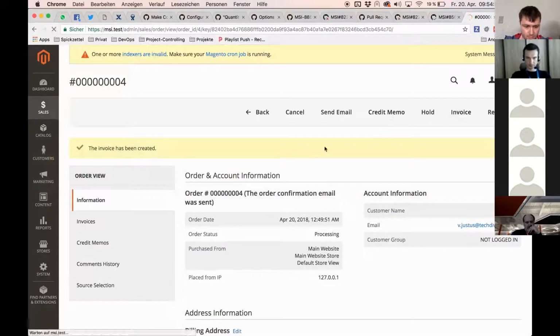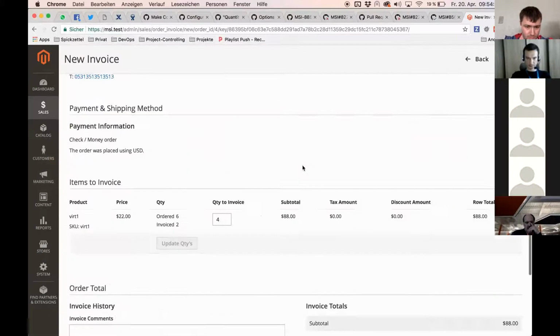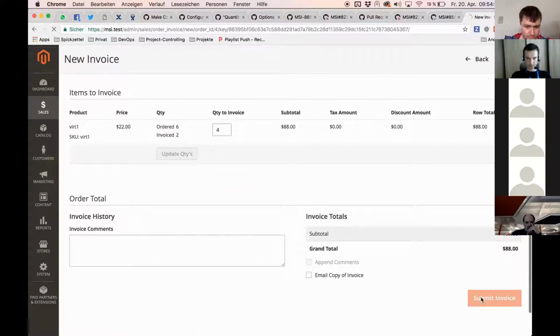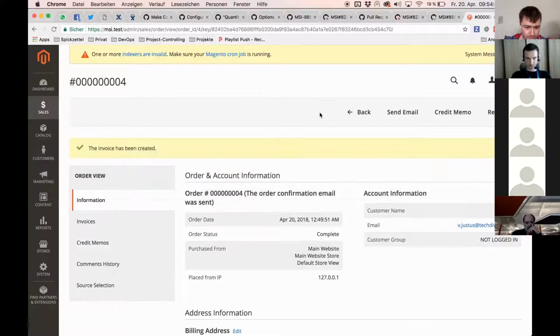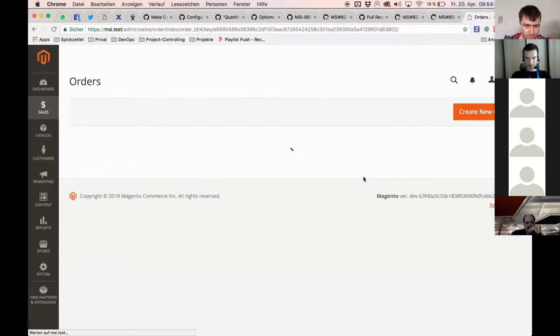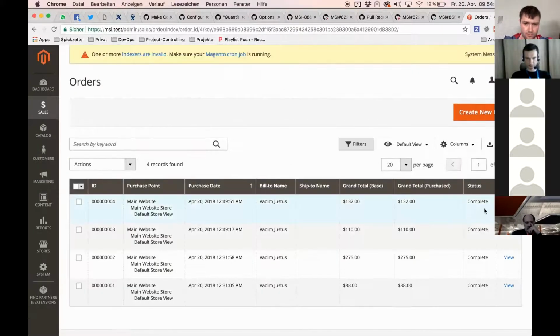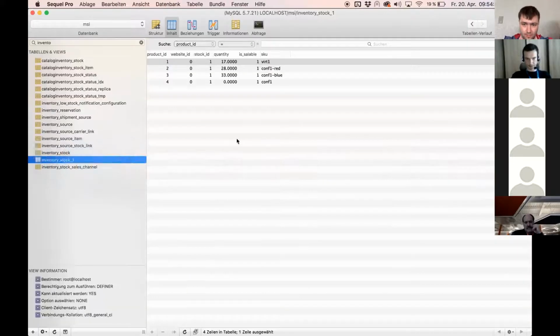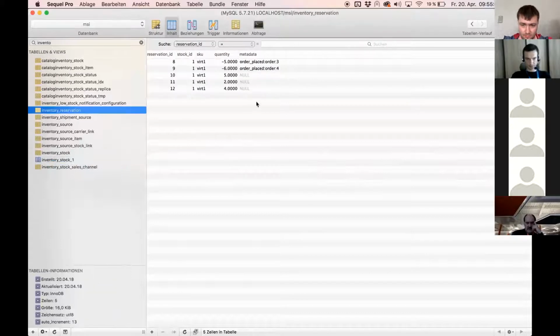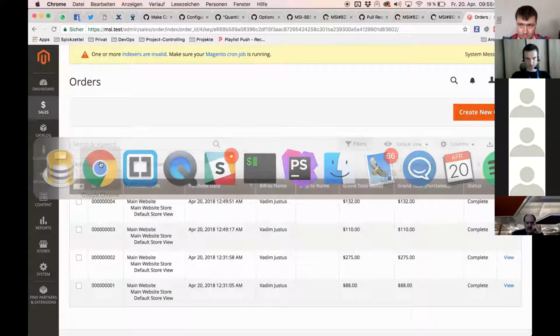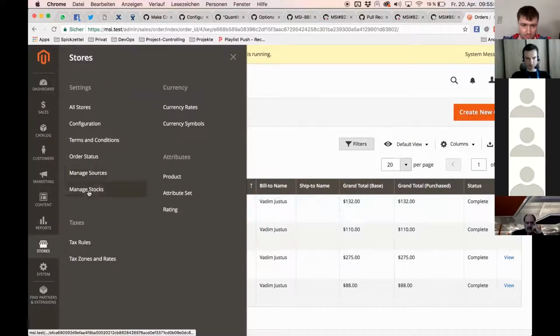Now we can create the second invoice. So our order is completed now, and we have the deduction here and the reservation compensation here. So I will now add some additional sources.